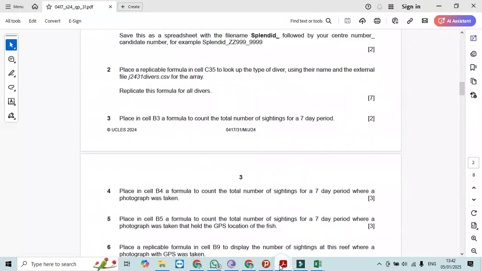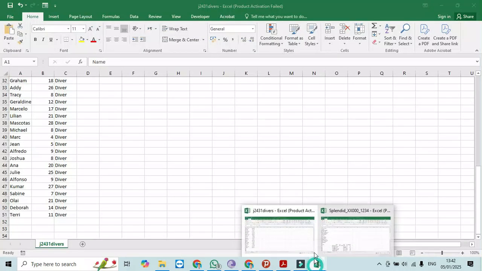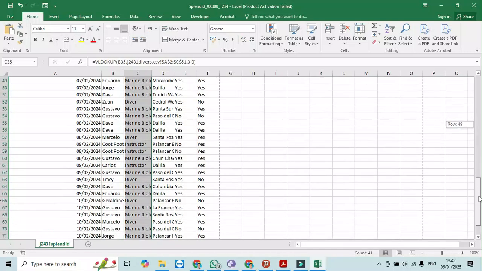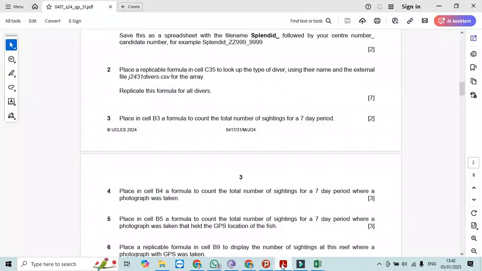So we got the type of the toad whale. Now next step is to replicate this formula for all divers. So what we need to do is we just need to click here and then replicate for all, and let's check if it works for all or no. Yes, it does.